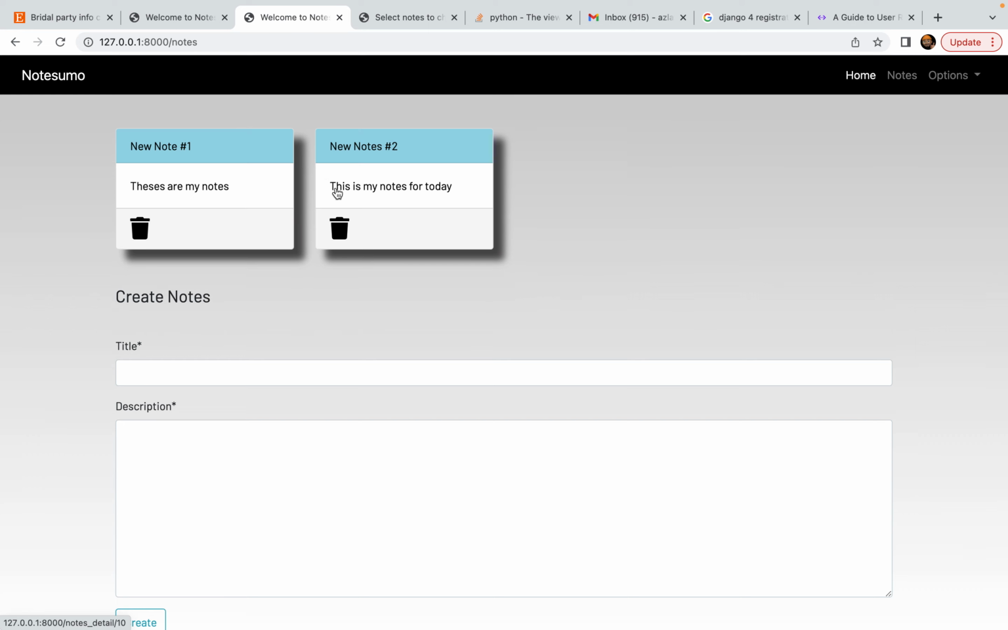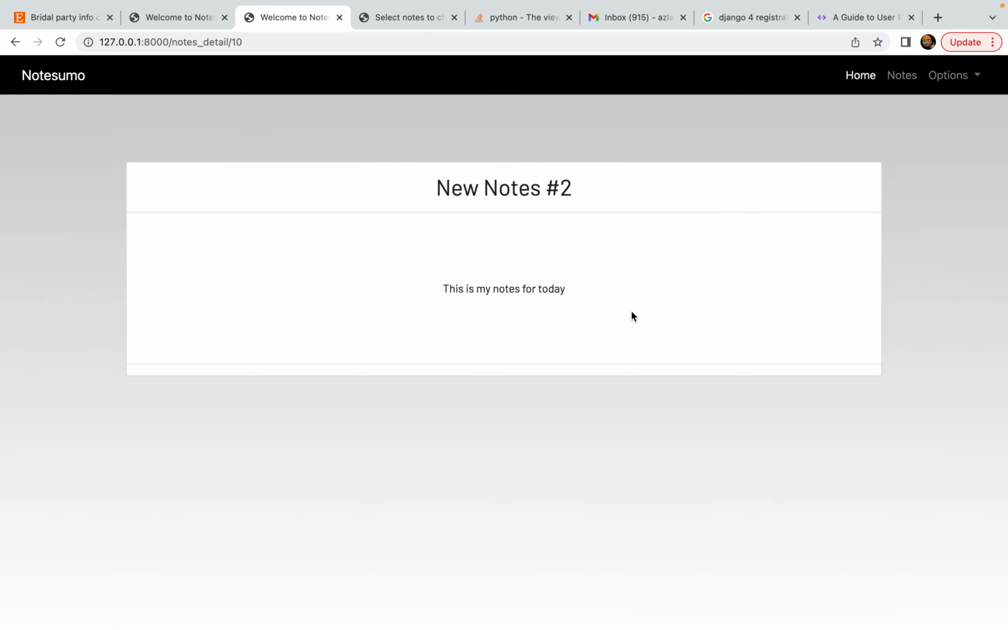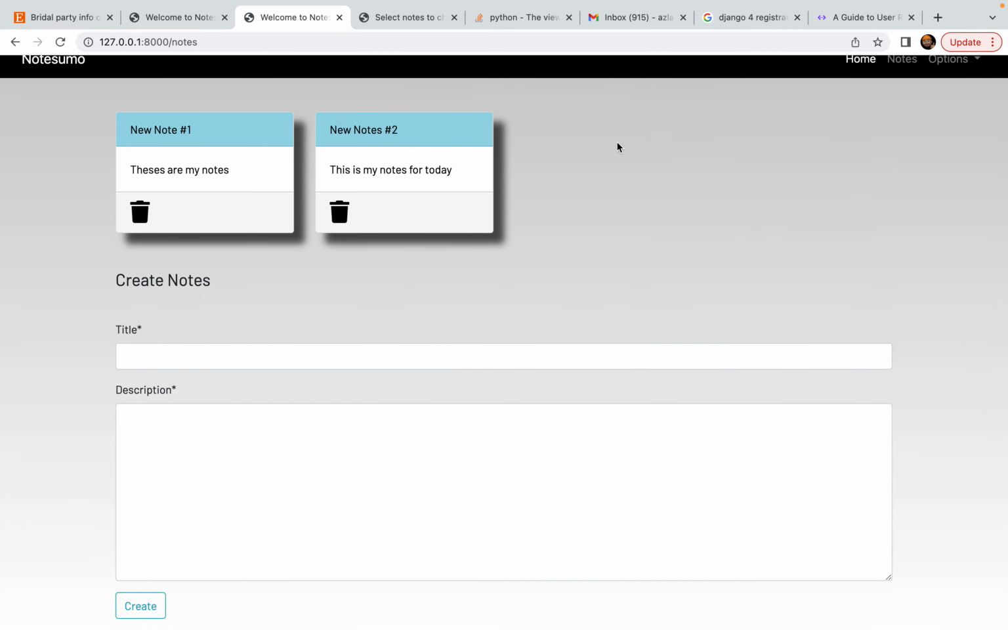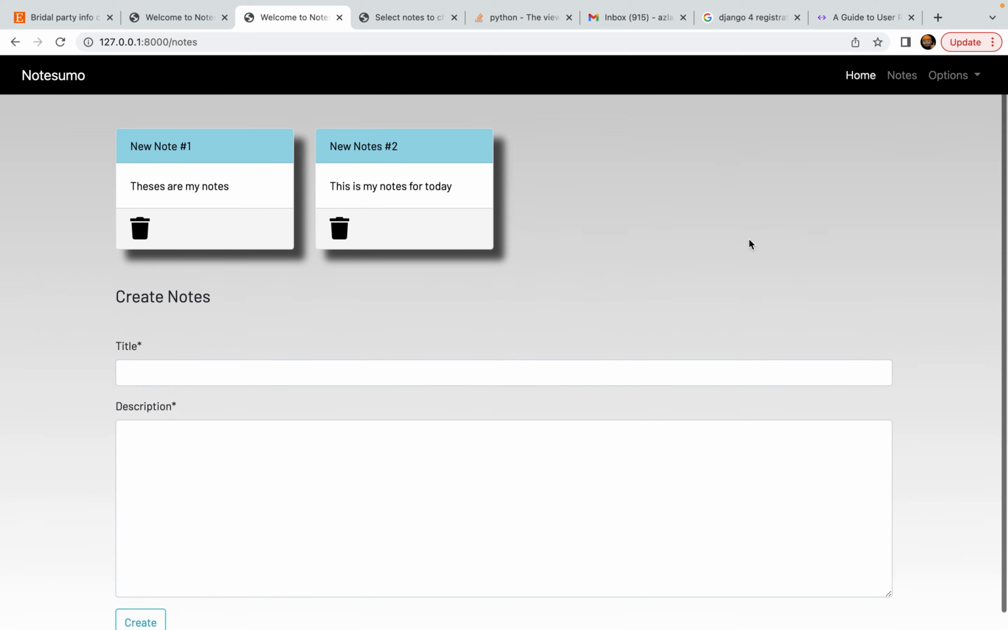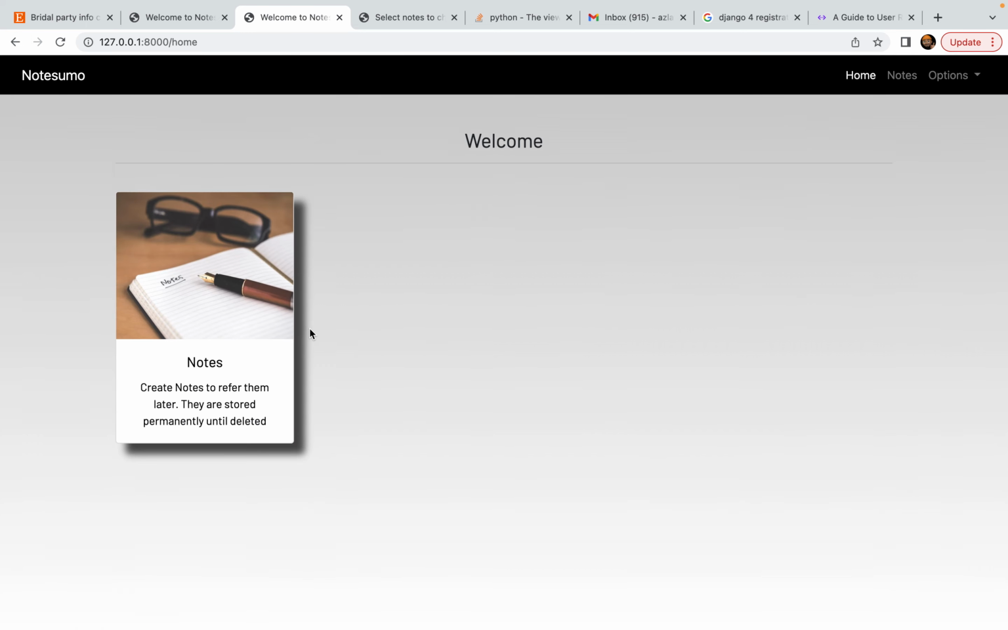Now we have this section that shows up right here, and if we actually click through it, we can see the page that has our note details. So essentially we have notes and then what the note is listed as. If I go back into notes, I will see this page listed. If I go into home, this will just give you the welcome page.